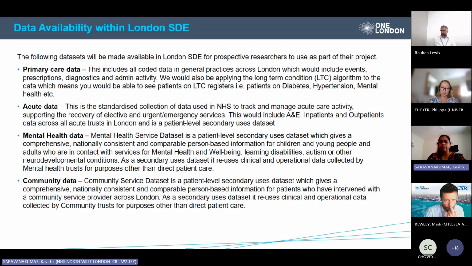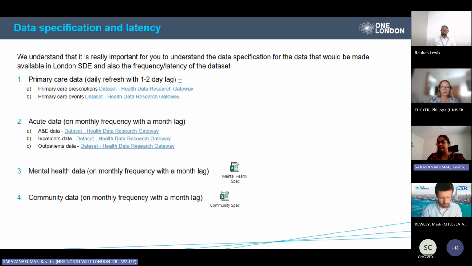So, yeah, I did talk about the data. This is the spec I mentioned, for primary care data and acute data. I know there was a comment in the chat, I'll cover that as well, I've not ignored it. I thought I'd give you an understanding of the latency of the data flow plus how much data is there, which might be helpful.